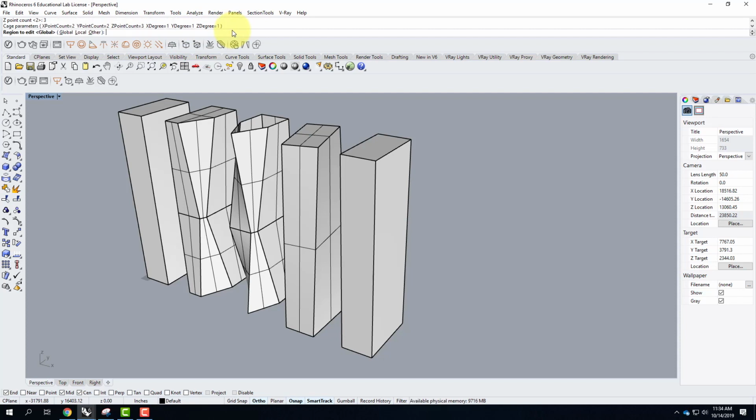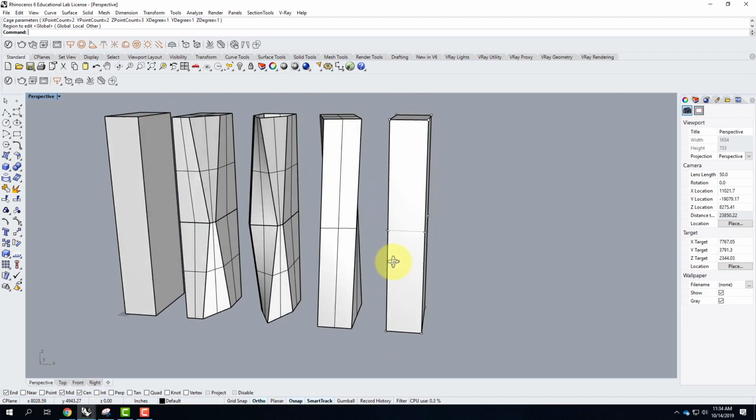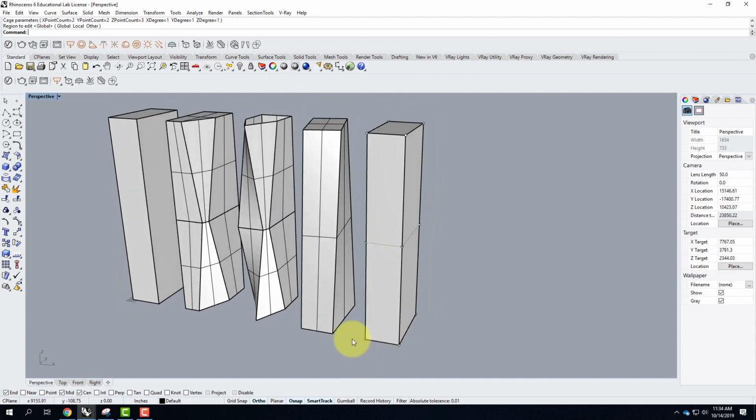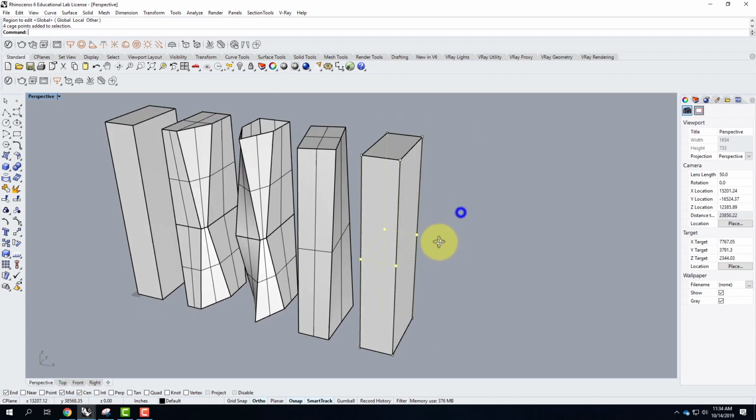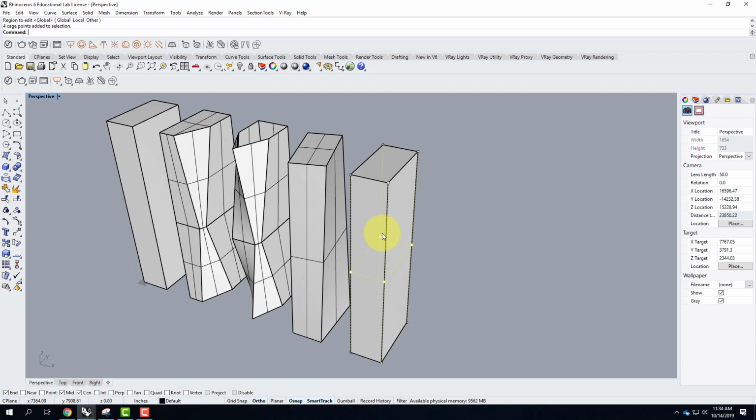When I press enter here, you're going to see one more global. You're going to see that I get a third set of control points. So you see in the Z now I have 1, 2, and 3. This is going to allow me to select the middle of the object this time instead of just the top, and I could rotate that one by 15 degrees.